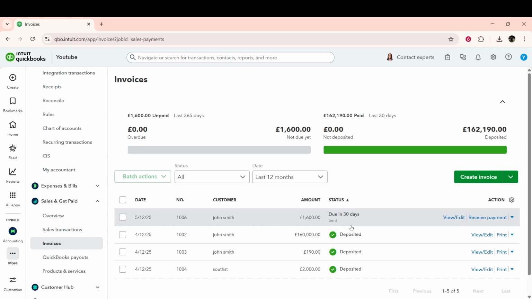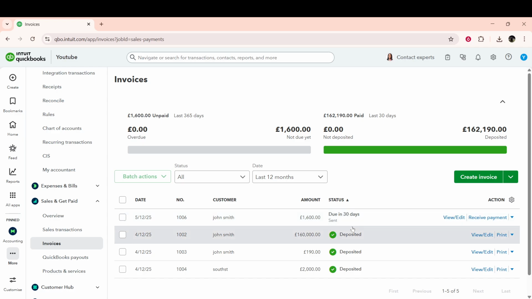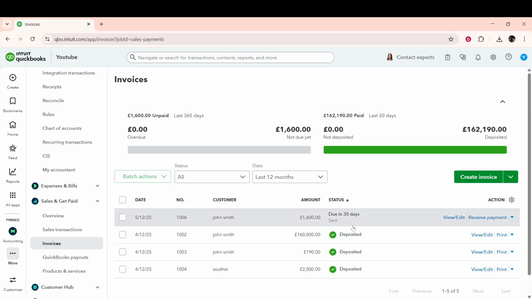That's it. Navigate to Sales, open Invoices, find the paid invoice, use the drop-down, and choose Void or Delete. Then confirm and verify the status.